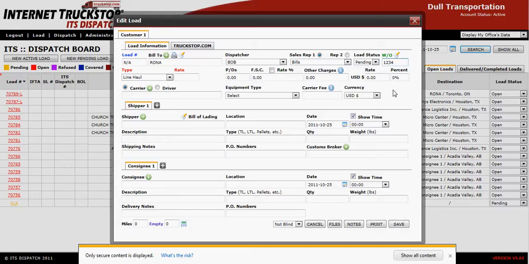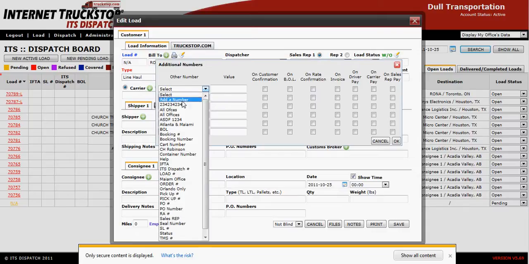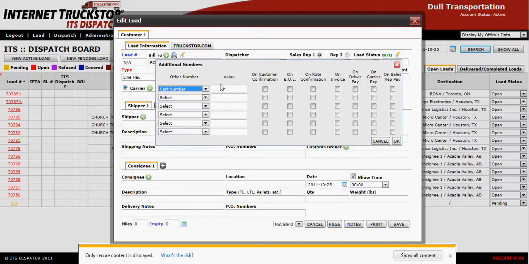If you have any extra information, such as seal numbers or cargo numbers or anything like that that you'd like to add to this order, simply click on the pencil directly beside WO, and it will open up the additional window. At this point, you will go to under the other numbers, select the information that you want to add. In this case, we will add the cart number. You will put in the number for the cart in the value box.